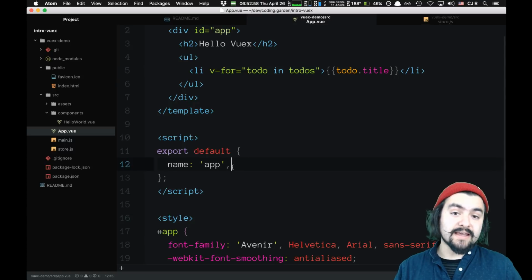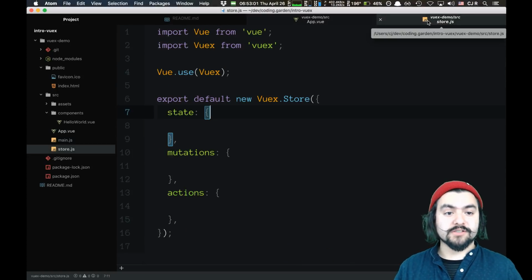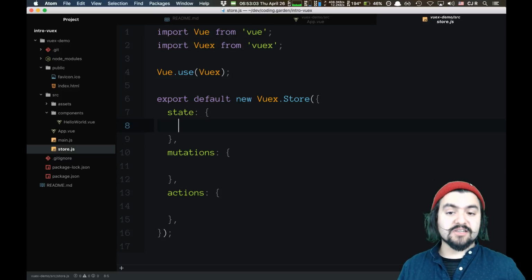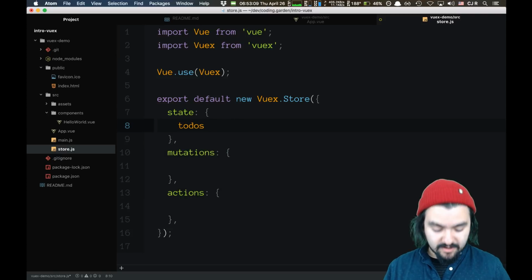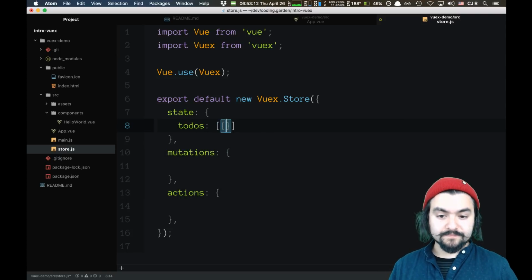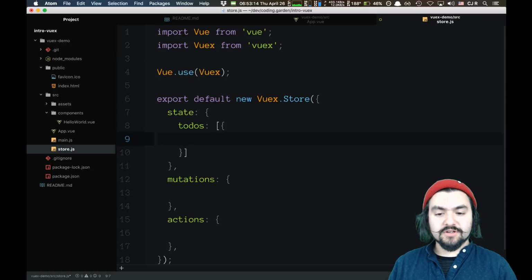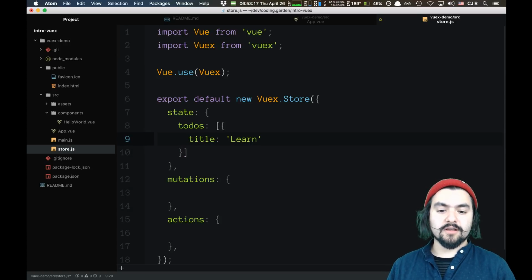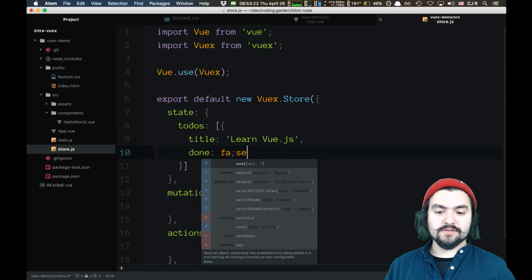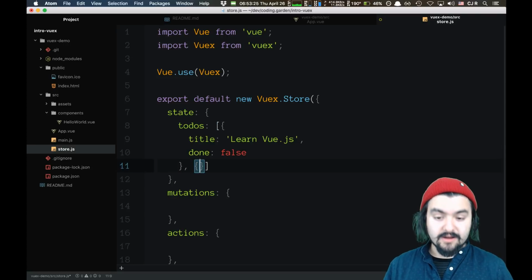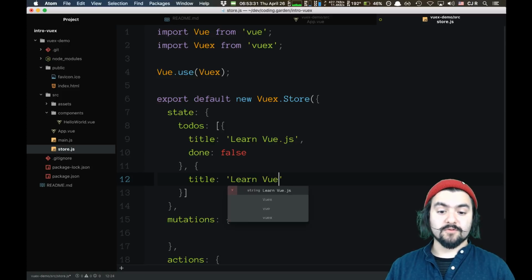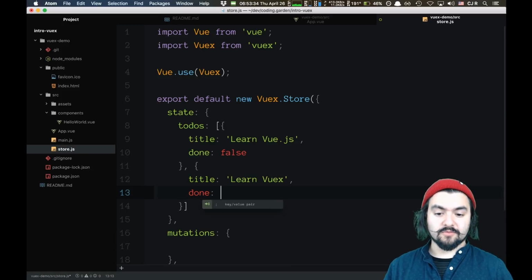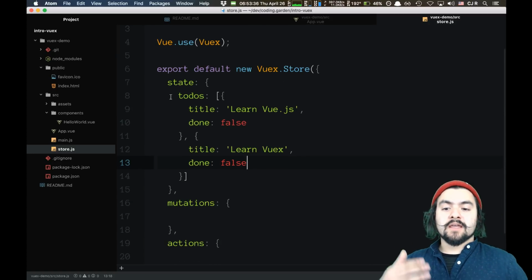So instead of creating data, I'm actually going to define this on my store. In store.js, our state is essentially synonymous with data, which you would have had on a component. So here is where I'm going to create my array of to-dos. To-dos is going to be an array. It's going to have a few to-dos in it. Title here will be learn Vue.js, and done is false. We'll have another to-do that has a title of learn Vuex, and here done will be false.